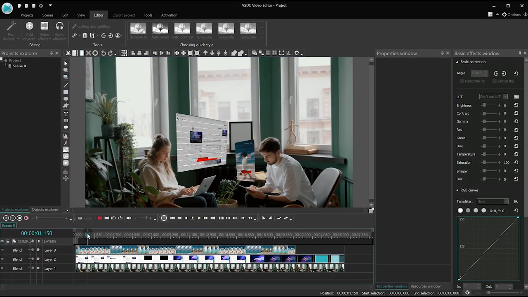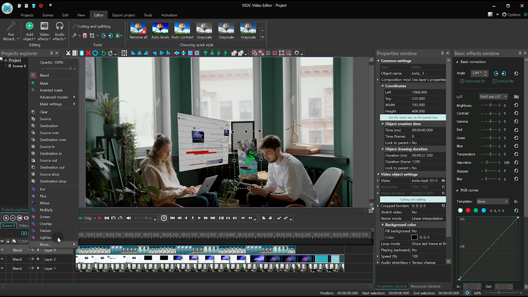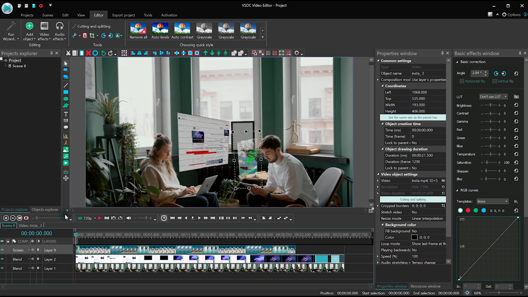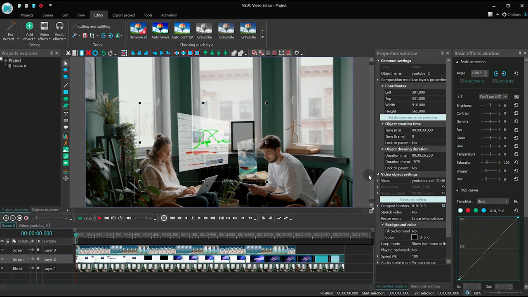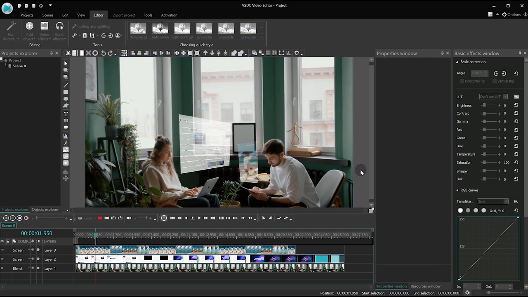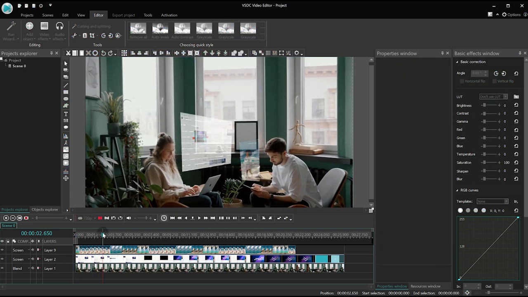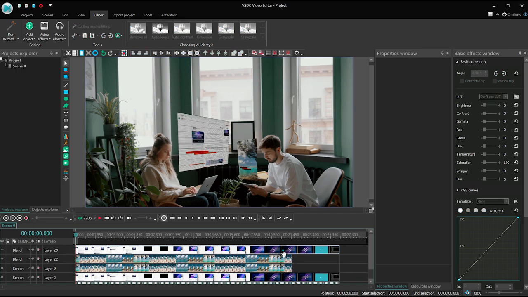Now we need to change the light. Find the Blending Mode menu and select Screen. If there are two or more holograms in your video, duplicate them and convert them into a sprite.